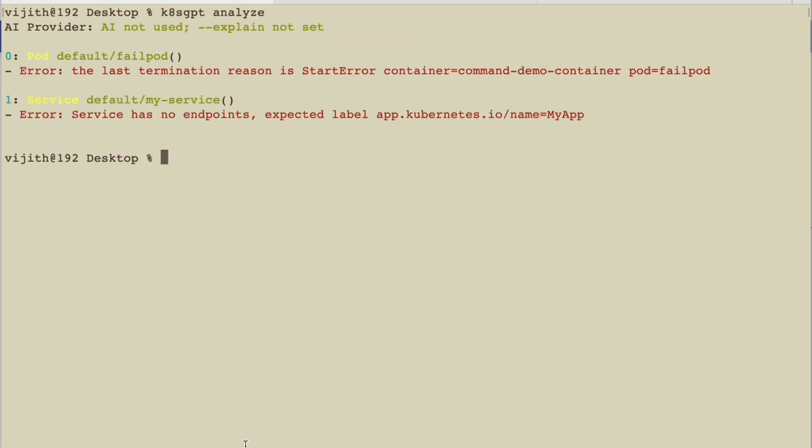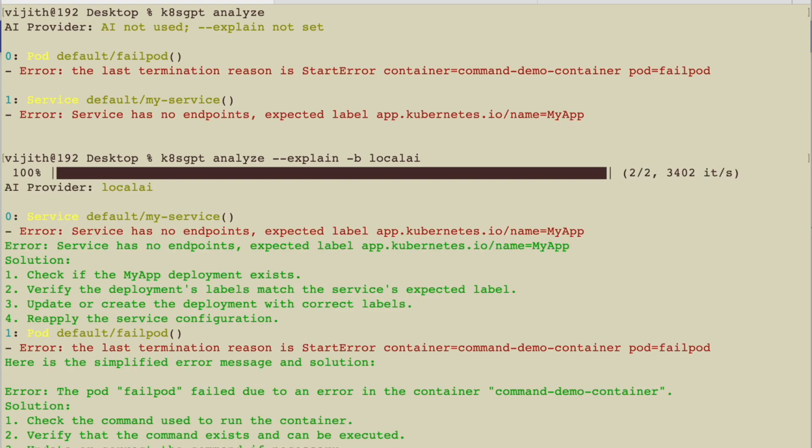Okay, you can see that there are two issues reported now, right? So even though there were no errors that we saw in my service, it has detected that an important thing is missing. So the service has no endpoints and expected label, right? So let me use the explain command again. Okay, now it is giving the explanation for both the problems.